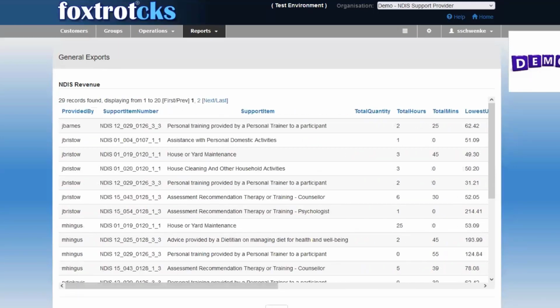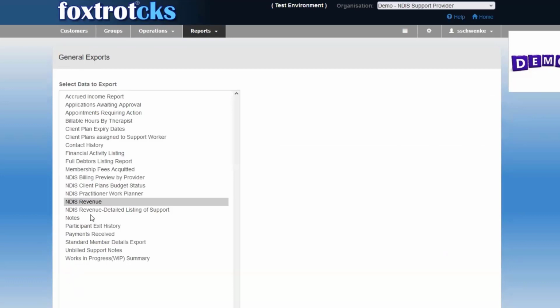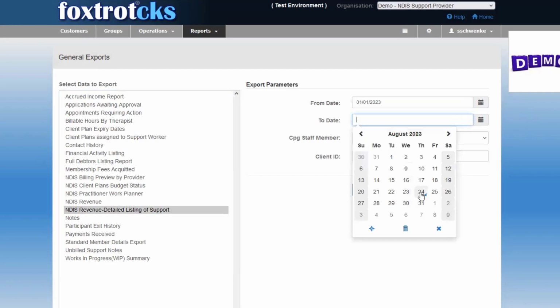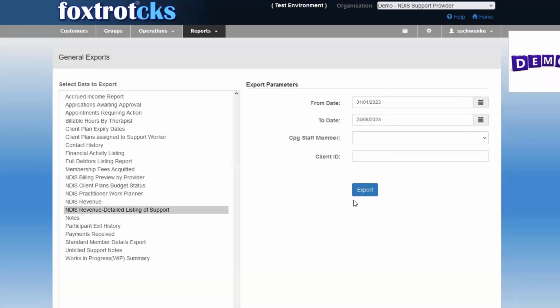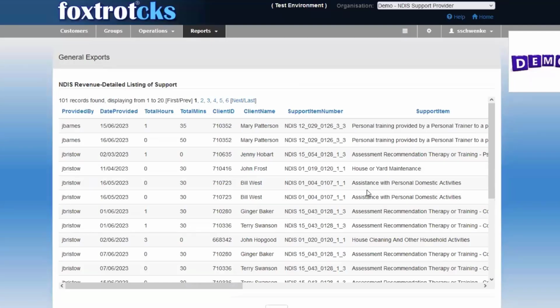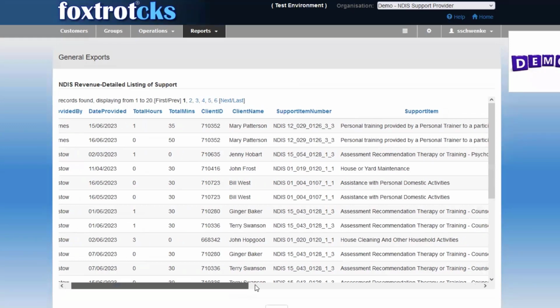And then if we go back, we can run a more detailed version of that report, the NDIS revenue detailed listing of support, again, same input parameters, January the 1st to today. Let's run it for all staff members, export, and this gives a detailed listing of each individual support. So here we have Jenny Bristow provided on the 2nd of the 3rd, 2023, 1 hour of support to client Jenny Hobart for this NDIS support item number.